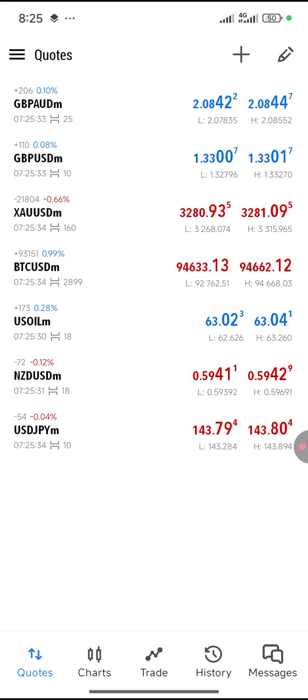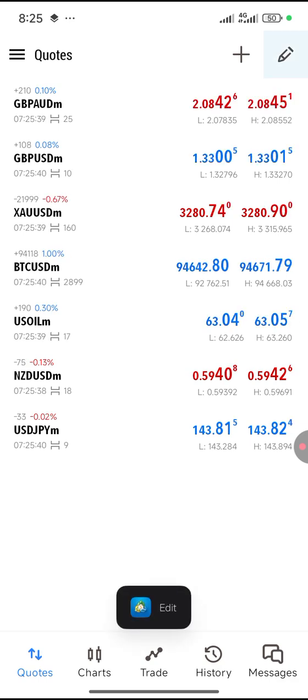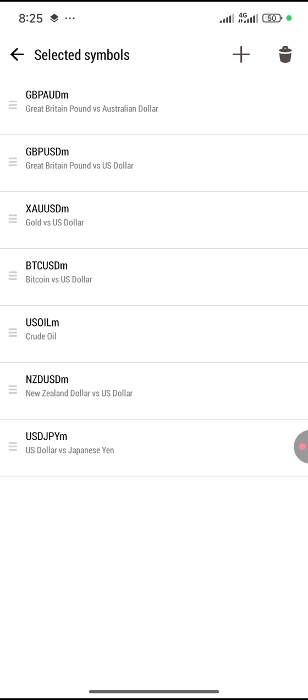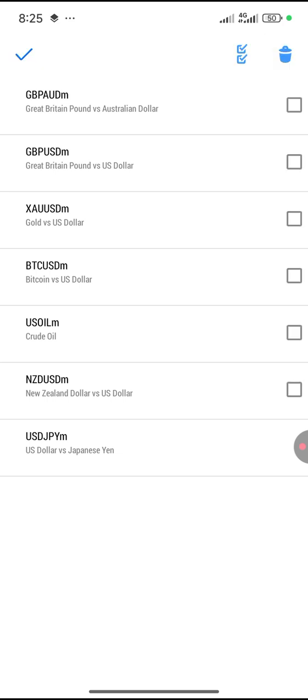And again, if you want to delete some currency pairs here that you don't need, all you need to do is click on this edit here. When you click on it, you're going to see this delete icon. Now when you click on the delete icon, if you want to select all of them to delete so you can add your fresh pairs, click on all of this and delete. If you click on this delete, it's going to delete all of this. But you can see the last one here, the USDJPY, is not asking you to delete.